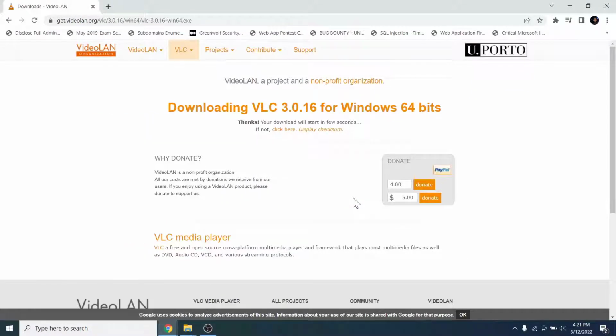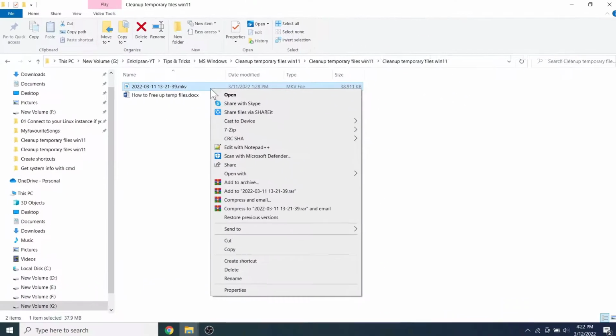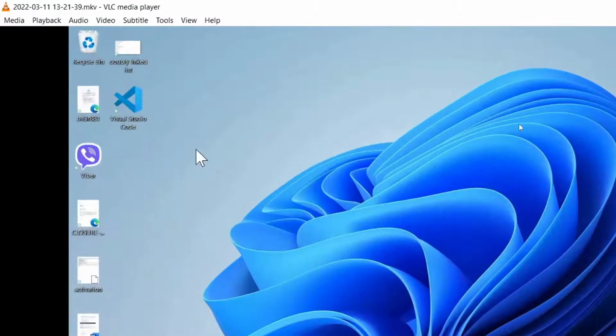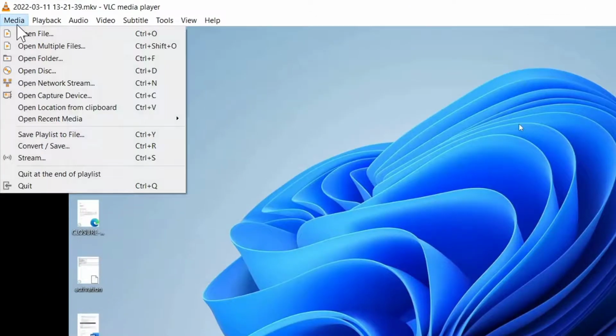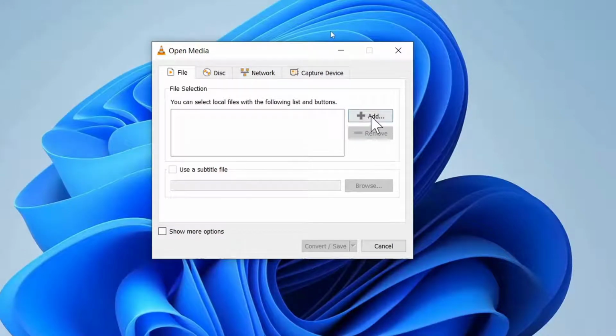In my case, the VLC Media Player is already downloaded and installed on my laptop, so I'm going to show you converting this .mkv file to .mp4. Let's open the file with VLC Media Player. Pause the file, click on the media menu and click on the convert or save. Or you can just press Ctrl and R keys at the same time to open the convert wizard.